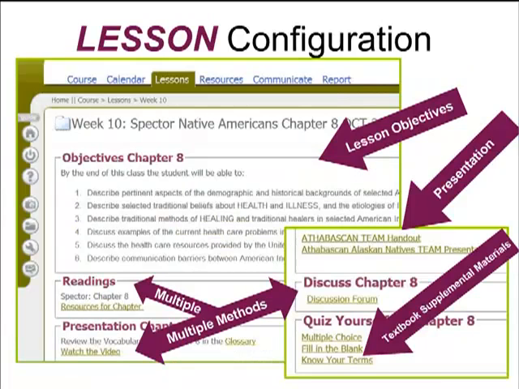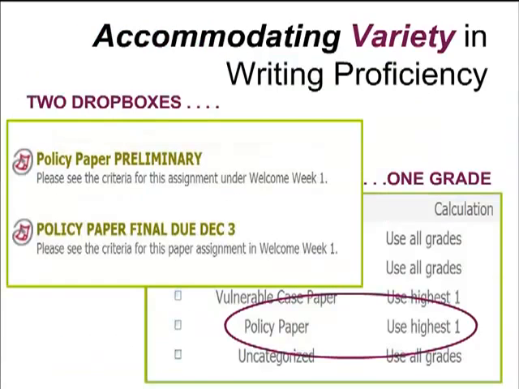All lessons are configured in the same way so that there are no surprises. And within the lessons, they're laid out in a similar format. You can see that we have a lot of different activities for the student to use to learn the content. I want you to know that I don't develop all of these activities myself. Some of them do come from the companion website, and I've embedded them here so that the students are more likely to take advantage of them.